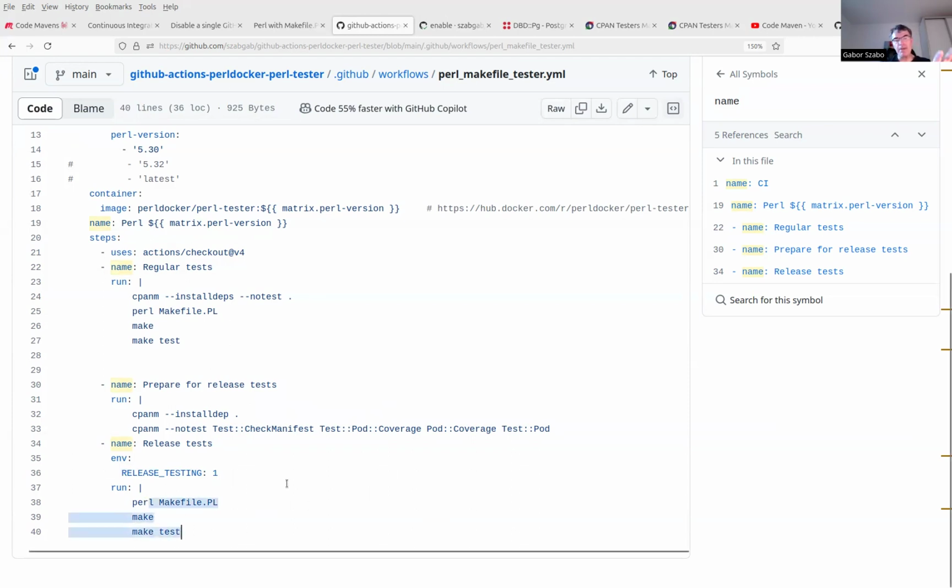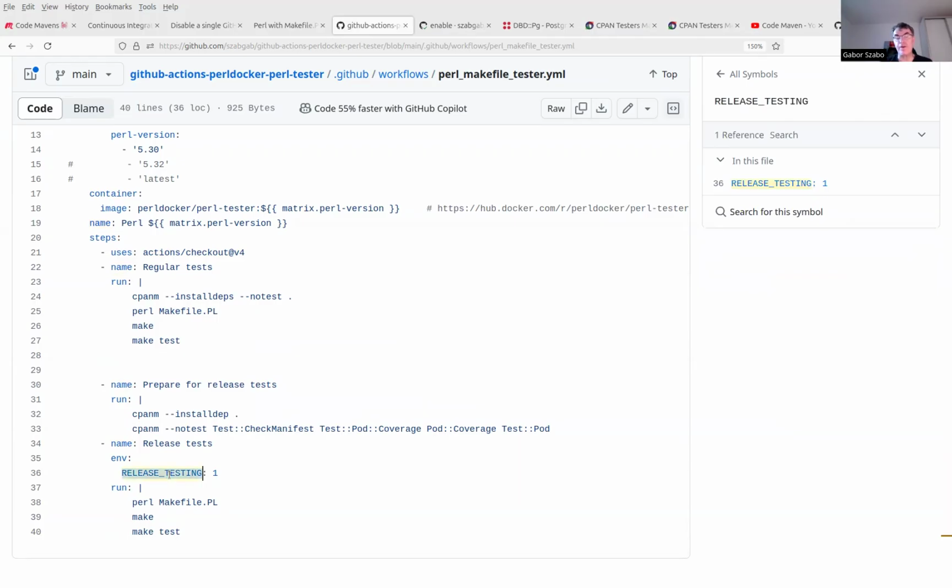So maybe this one could be improved, but basically, you know that some of the developers set some of the tests to be only executed when this environment variable flag is true, and this is what we are doing, running those tests. But these two steps depend on each other because one comes after the other. So if the first one fails, then the second won't even run.